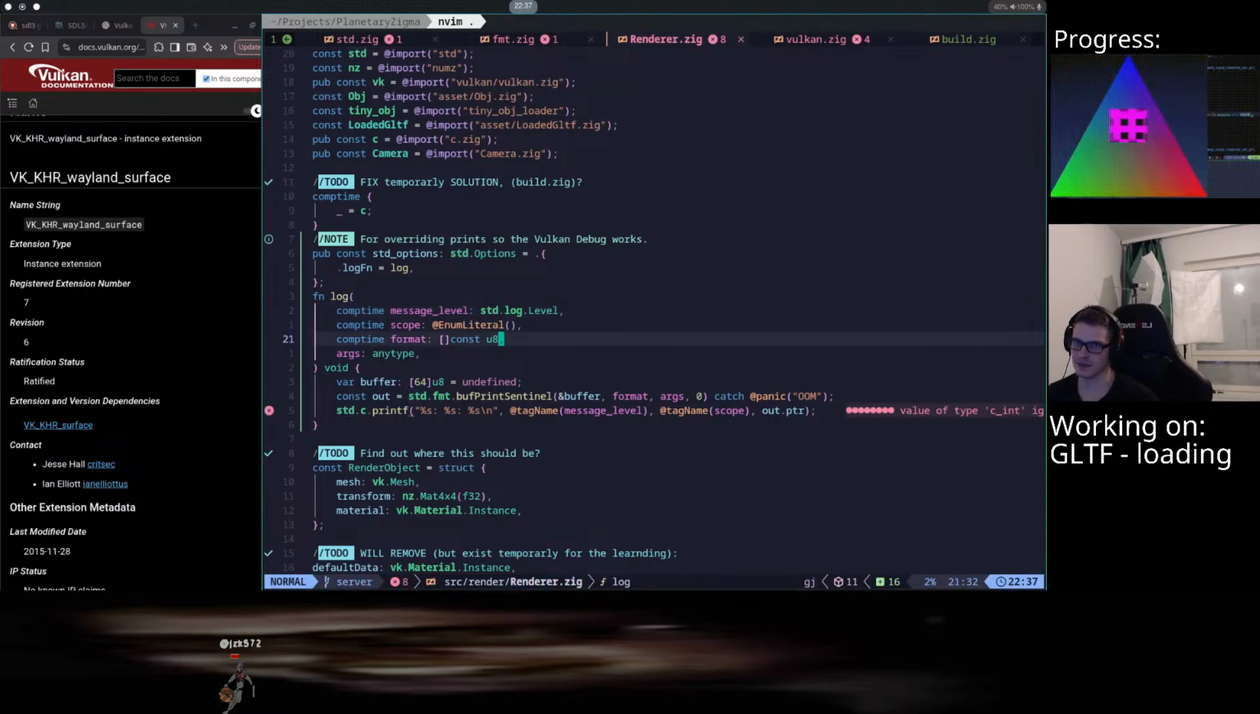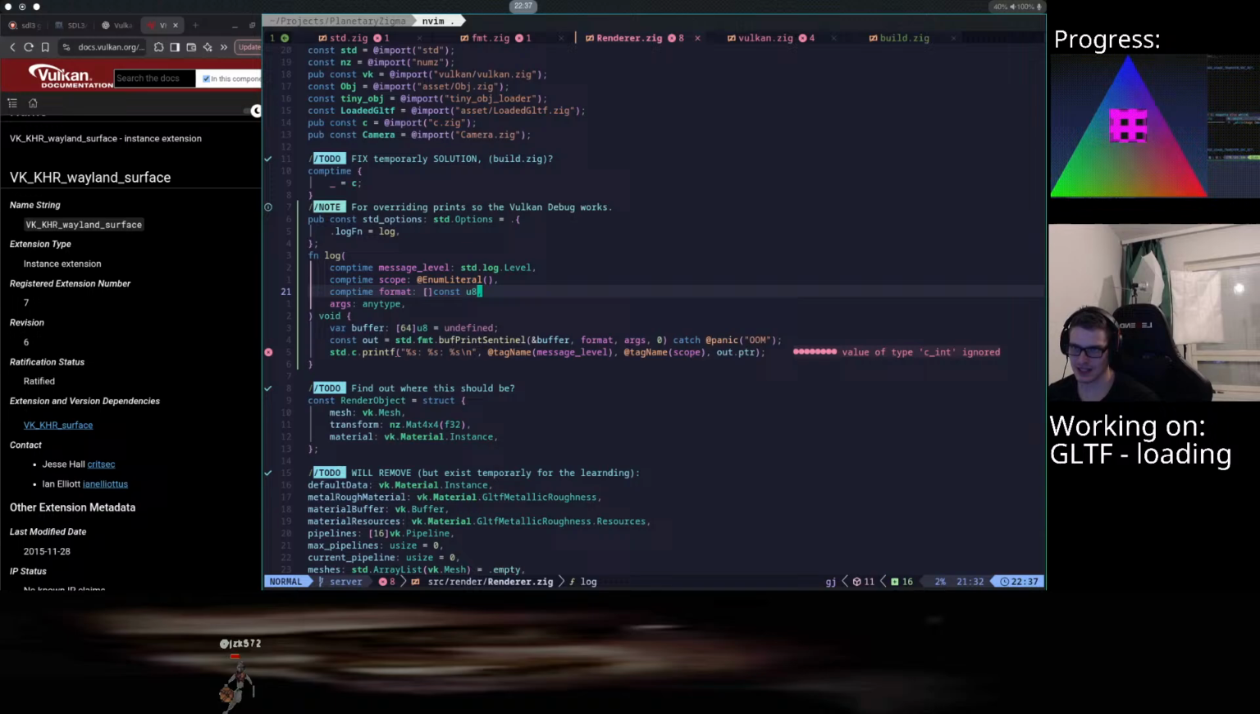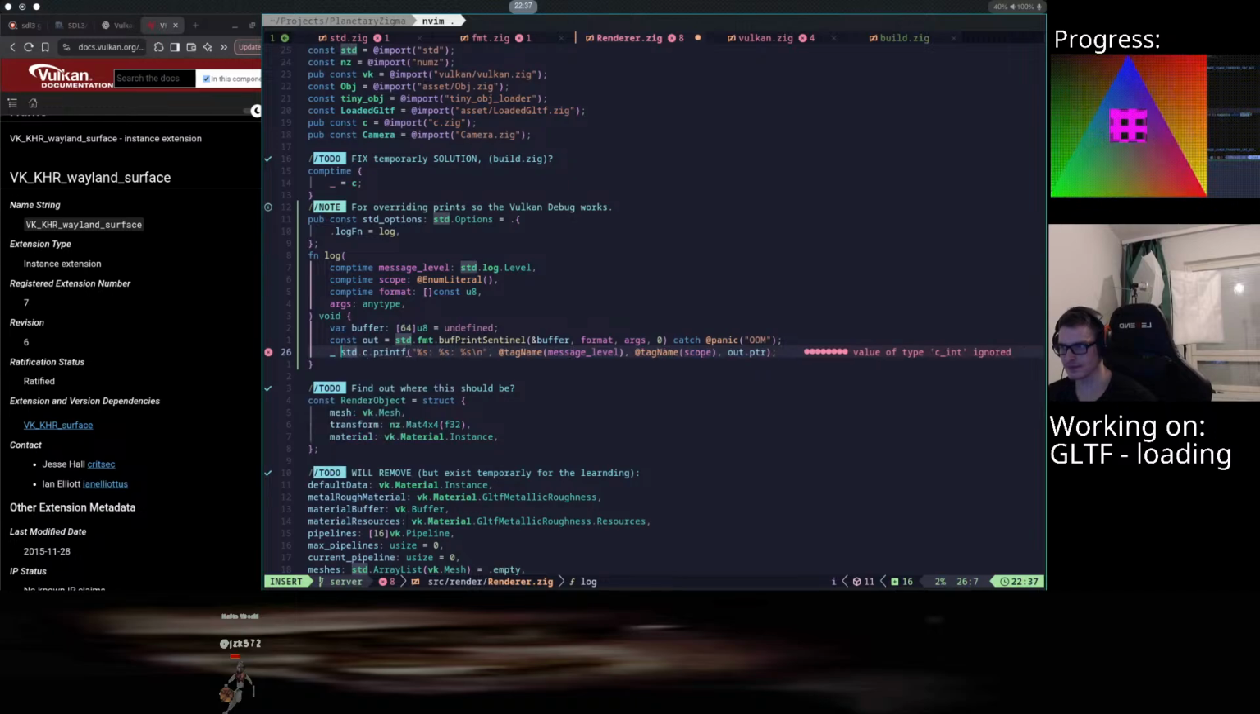Congratulations. Oh wow, look at that. Now there's a value of type c int ignored. Right, we're ignoring a c int from printf because printf can error. So just do underscore equals because we don't care. Okay, let's see if it runs. We do not give a shit if it fails.